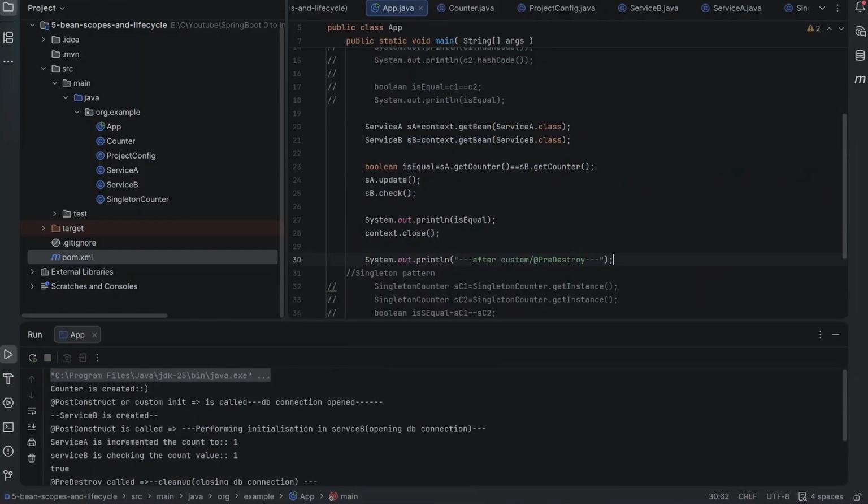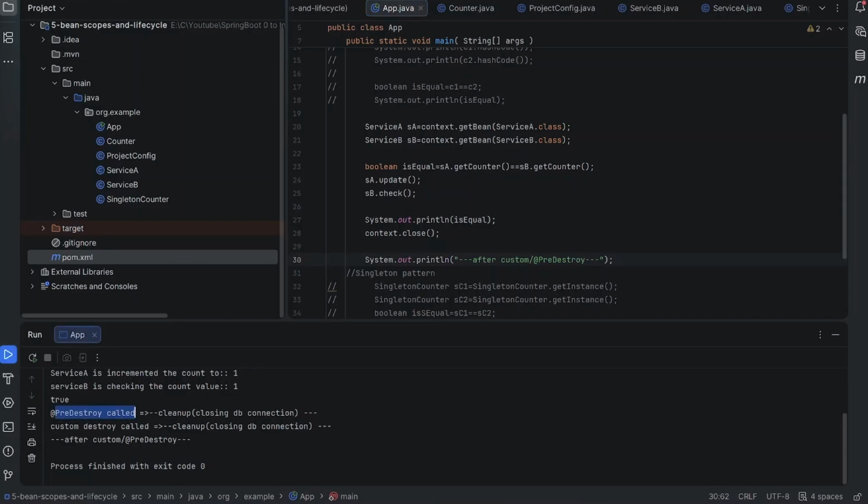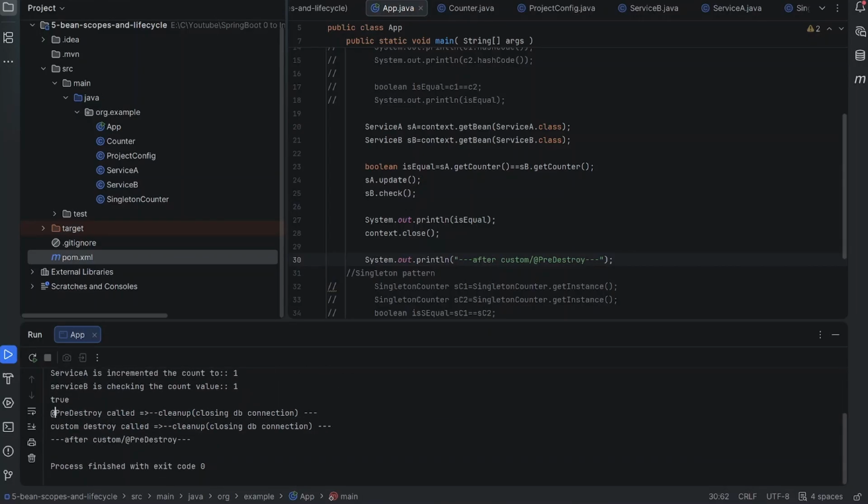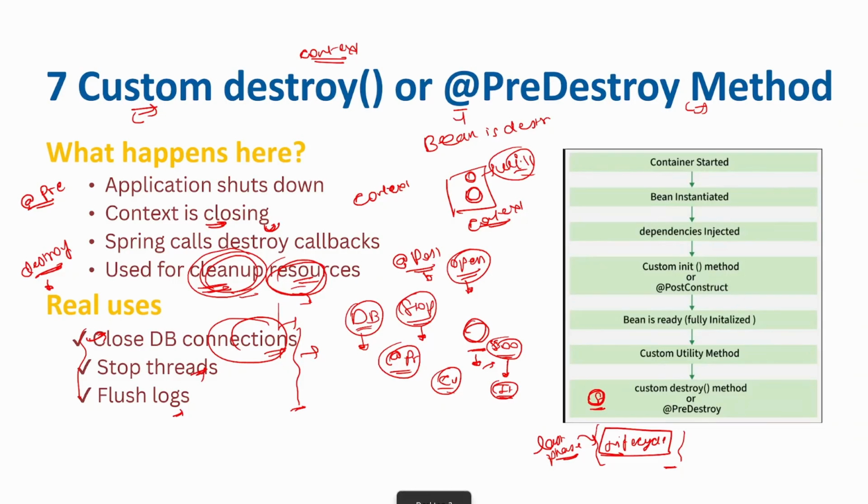As you can see here, now the pre-destroy method is called, cleanup closing the DB connections, and the custom destroy method called, closing the DB connections. So this is of the service B and this is of the counter variable. So this is the whole flow of the life cycle of the bean.